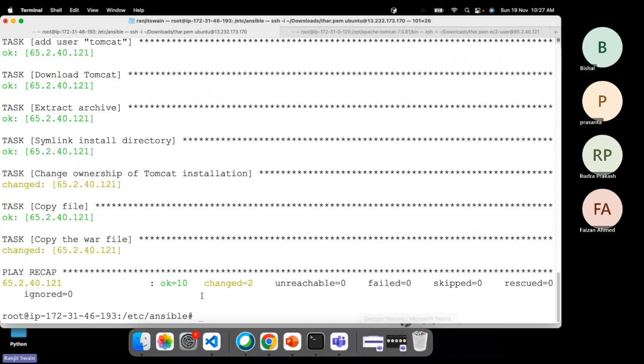So you can see here we have only two changes. One is the group ownership changed, and another is copy war file. This file was already copied, so okay. But now this is changed. Now the war file is copied and deployed. Rest of it, see, only two changes, nothing else.